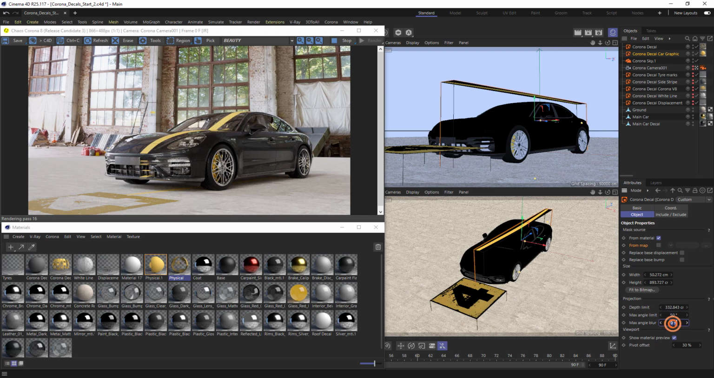There is also an option for max angle blur to ease the blending of the edge of the angle limit. And if we make this 50%, we can see that this edge is now less refined.